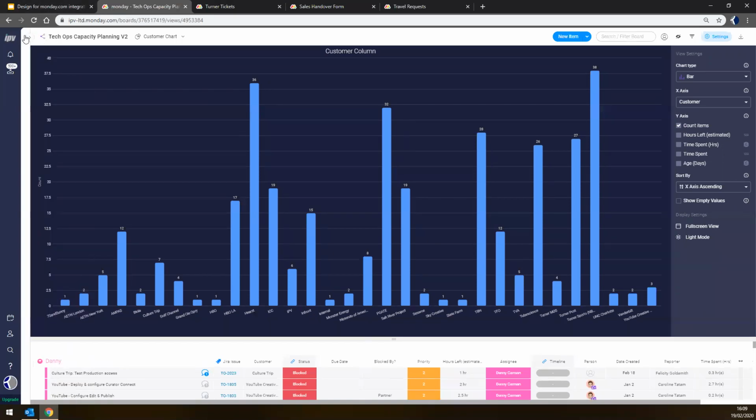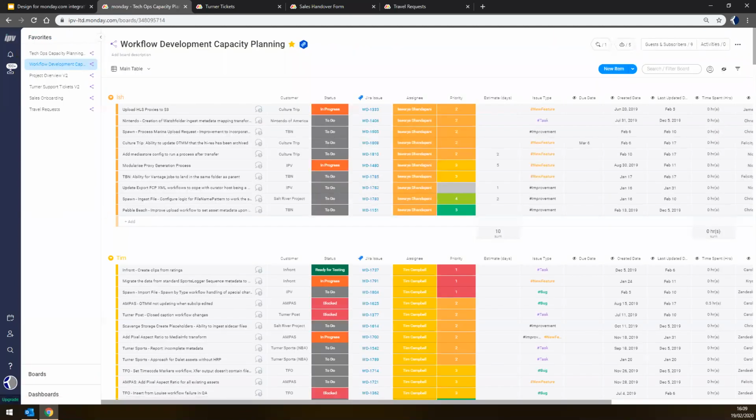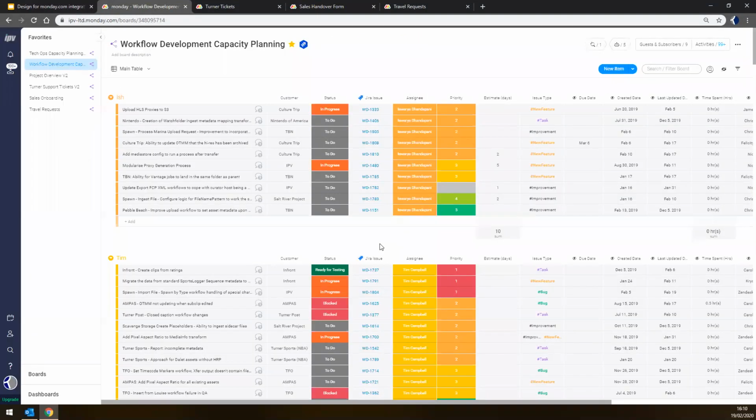So I'm going to move on now to our second board, called the Workflow Development Capacity Planning Board. It's very similar to the previous board, so I'm not going to show you the integration in too much detail, but again, it's the same concept. When an issue is created in a particular project, we create an item in this board. We can then choose what information we want to see in this board, map that data, and create charts and reports from it.